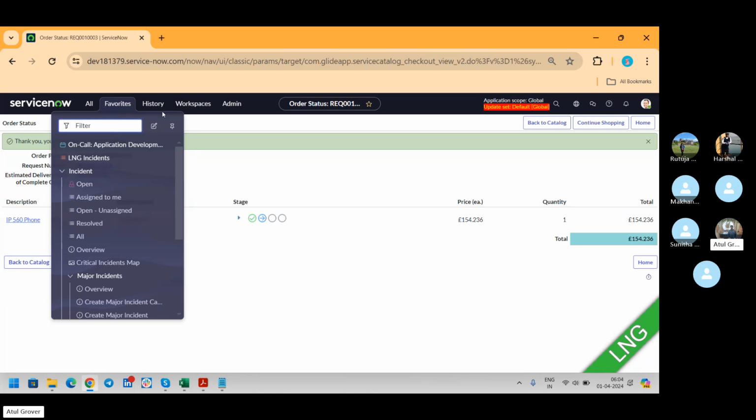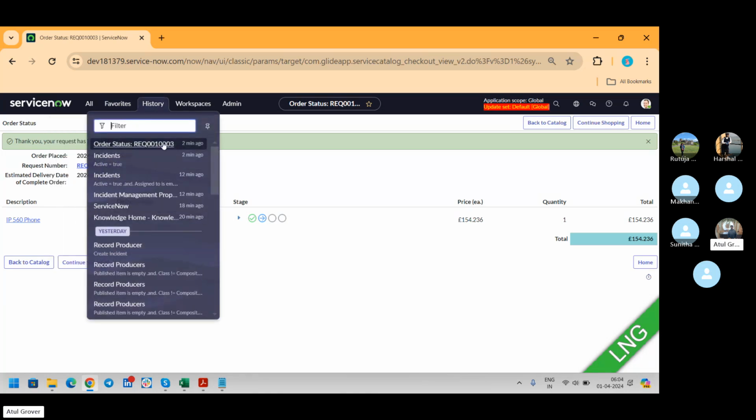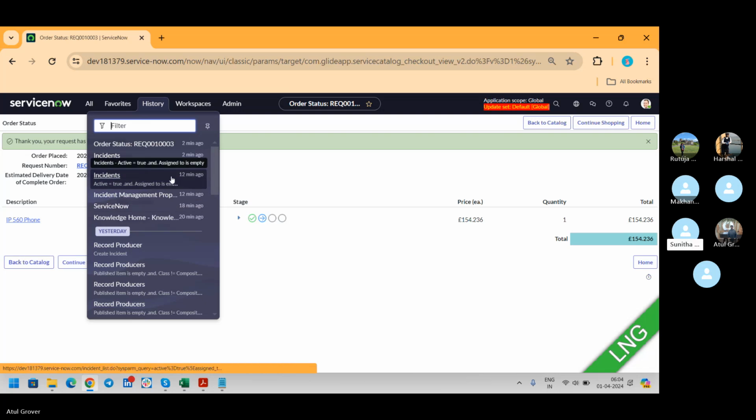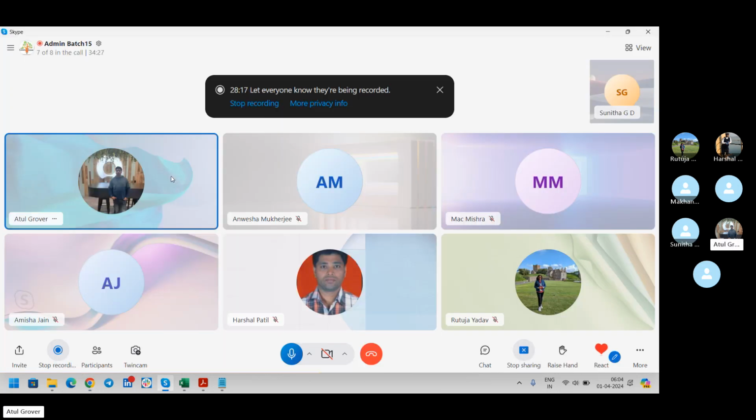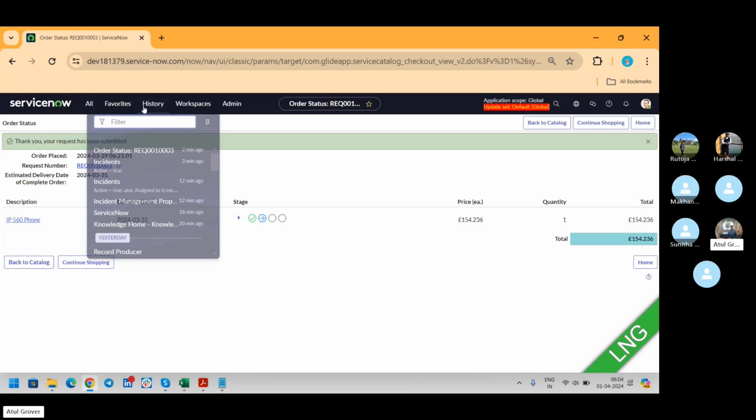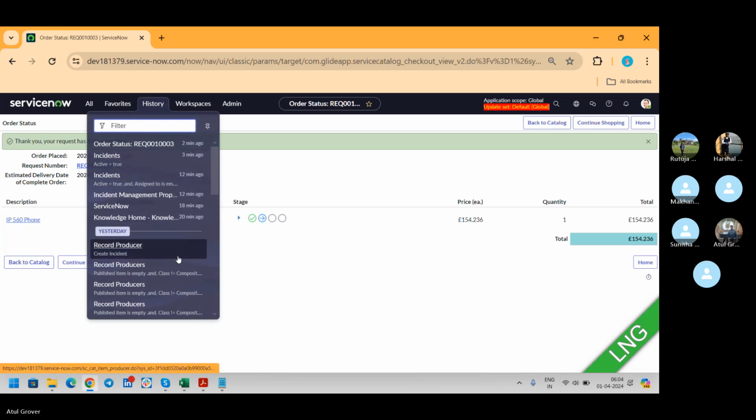Okay. Same thing: where does this history get stored? My instance is going to be used by all 6 people. I want to see what Amisha did, what Harshal did, what Anvesha did, what Mac did, what Rituja did. How can I see that, where can I go, because this history is only for me. But I want to see about Anvesha as well. I want to see about Amisha as well. Where does this history get stored?